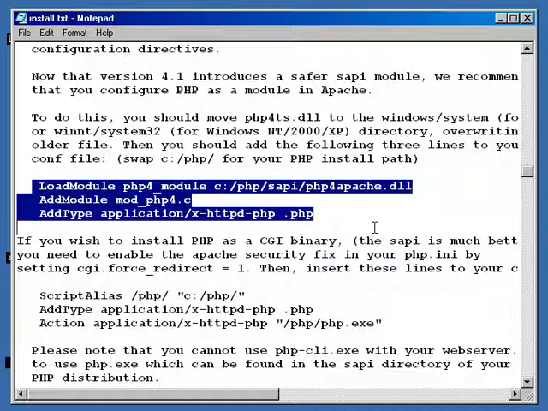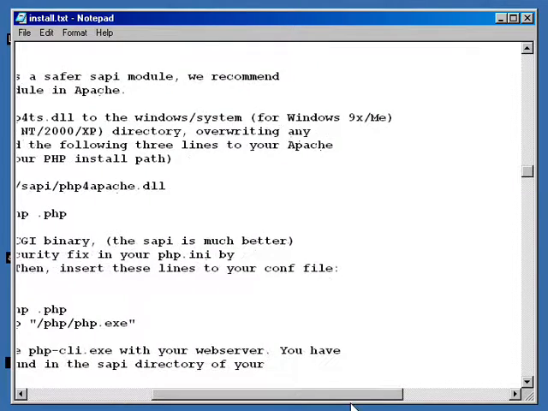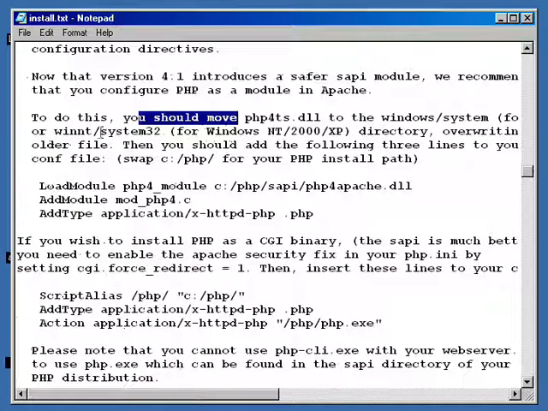It's up to you. I would just copy the DLL first, because we've just gotten the files on our hard drive, so now we'll put them in the right place. So let's copy the PHP DLL over to the system folder. Okay, so right here, to do this, you should move the php4ts.dll to the Windows System folder, that's, of course, if you're running Windows 9X or ME, or over to the WinNT System32, which is what we're doing because we are running 2000.